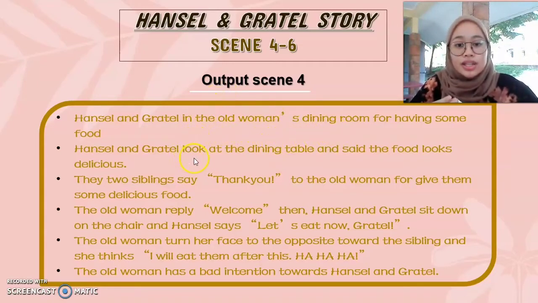Hansel and Gretel look at the dining table and say the food looks delicious. The two siblings say thank you to the old woman for giving them some delicious food. The old woman replied, welcome. Then Hansel and Gretel sit down on the chair and Hansel says, let's eat now, Gretel. The old woman turned her face opposite toward the siblings, and she thinks, I will eat them after this. The old woman has a bad intention towards Hansel and Gretel.